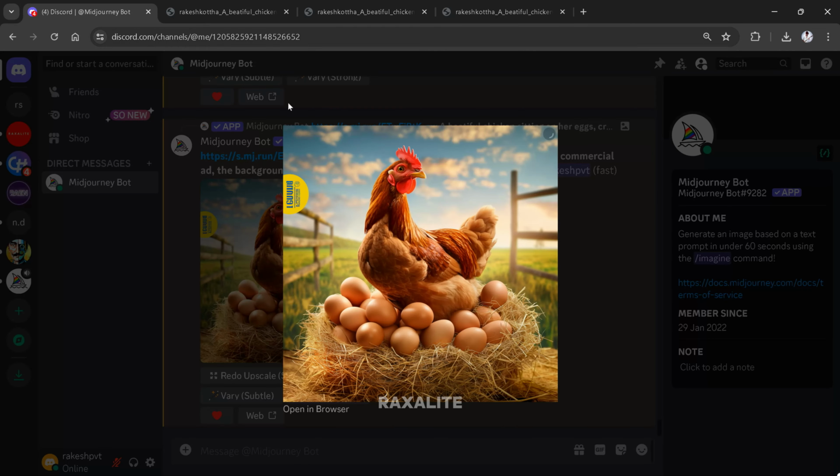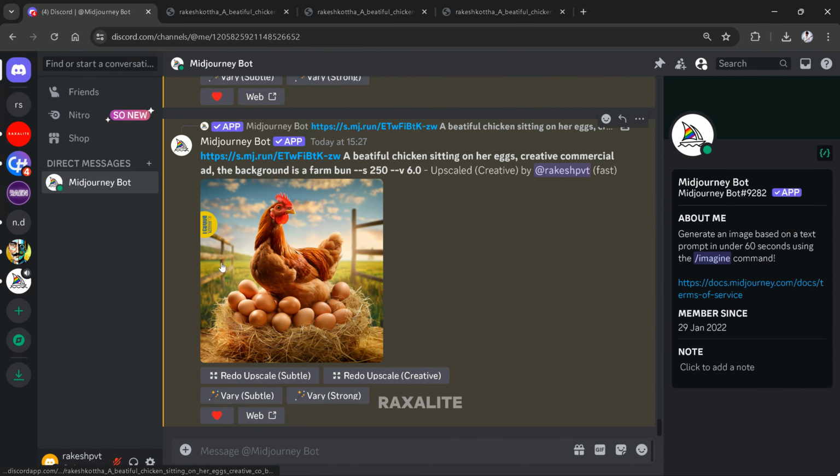This discussion about upscaling brings us to another important aspect of image enhancement: exploring the very subtle and very strong tabs. These features offer additional control over how your images are altered, allowing for fine-tuning beyond basic upscaling.